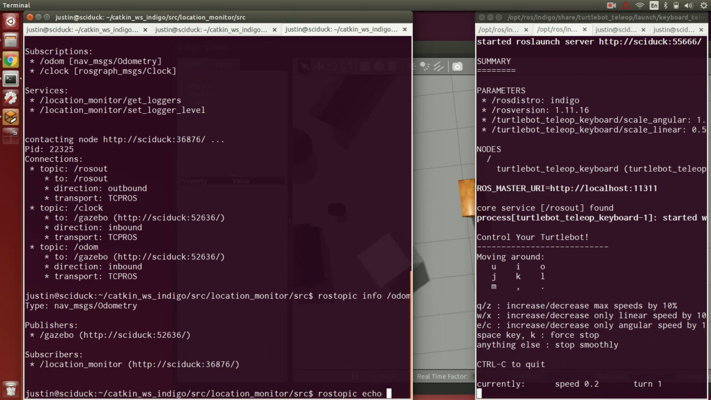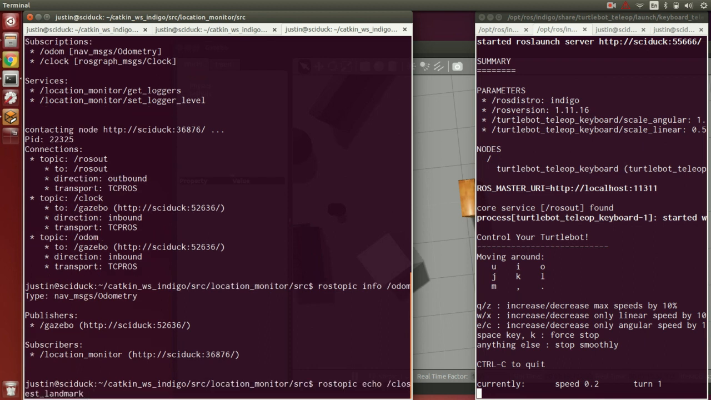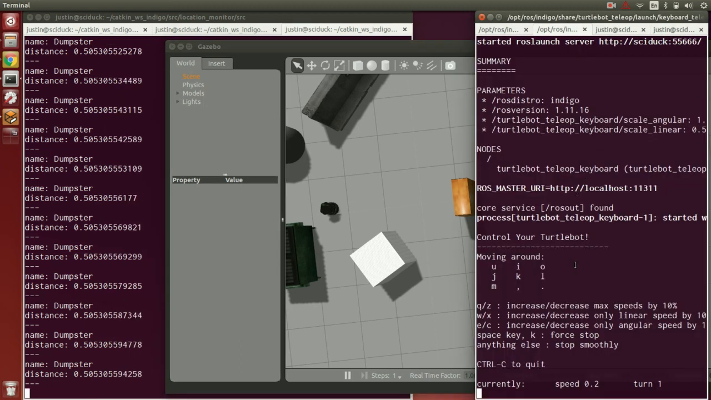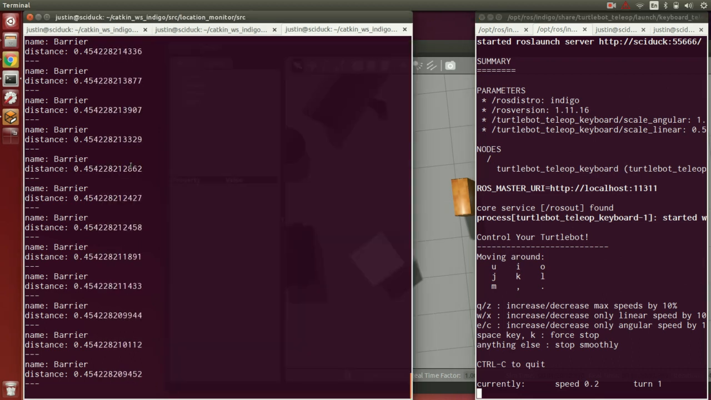So let's see if our code is working. We'll ROS topic echo closest landmark. And you can see now we have pretty much the same information that we saw earlier. It says we're closest to the dumpster. Let's move towards the cylinder. As we drive close to the cylinder, it says we're near the cylinder. And as we drive close to the barrier, we defined the barrier a little bit farther away. So here's the barrier. So it's working, and we're publishing the closest landmark.